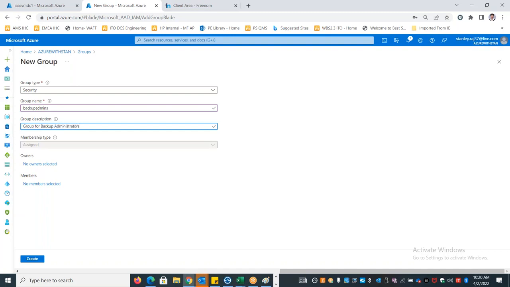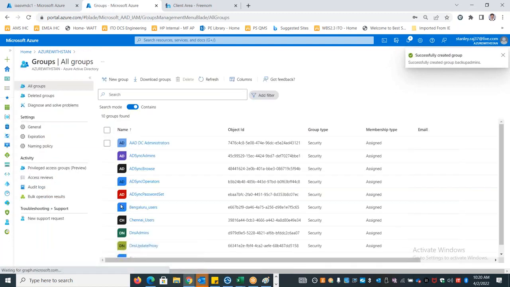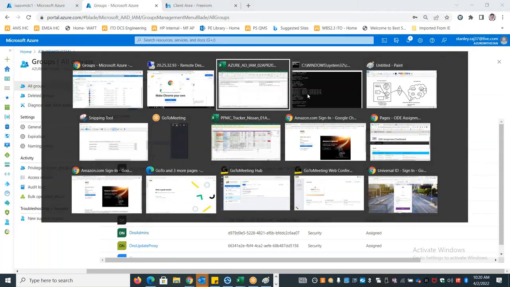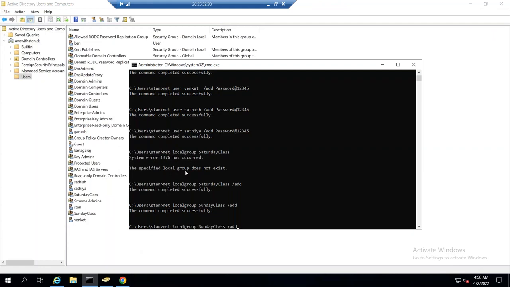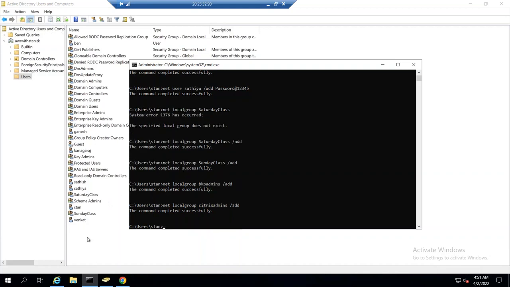Here in the cloud, there is an advantage called dynamic group. Whenever you create a user with a particular department or a particular role, automatically it gets added to that group. So there is a dynamic group in the cloud, but in on-premises, we create it manually, right? You go to the database here and create a group like backup admins, or something like Citrix administrators. Based on the role, you'll create different groups. So here I'll also create one more.